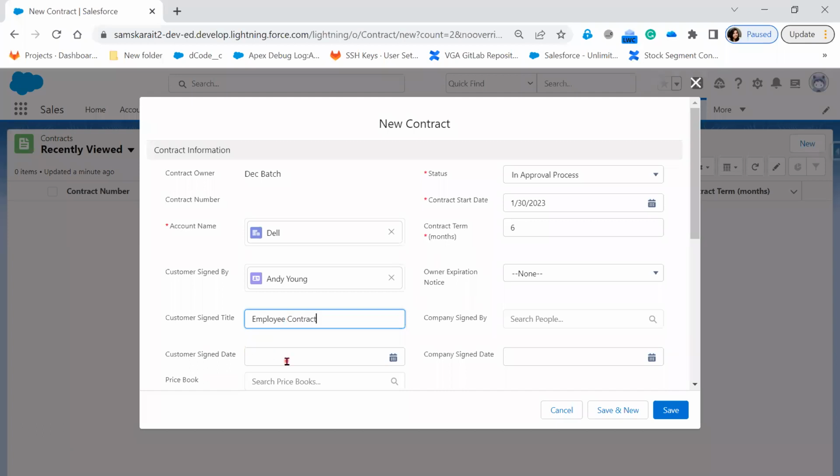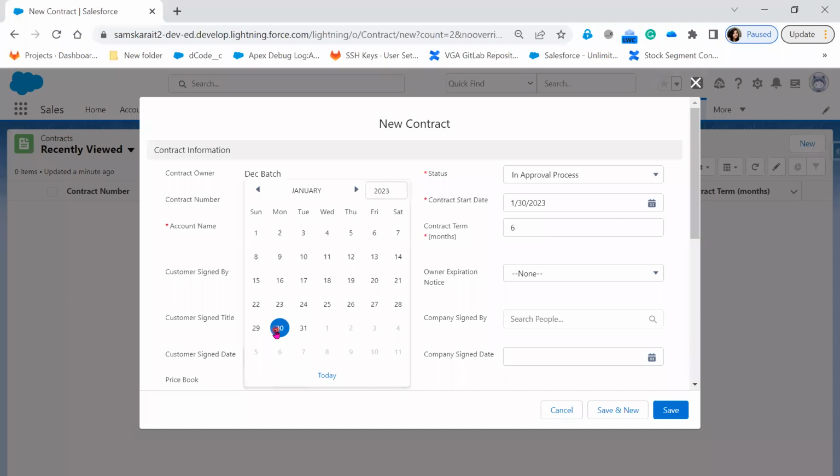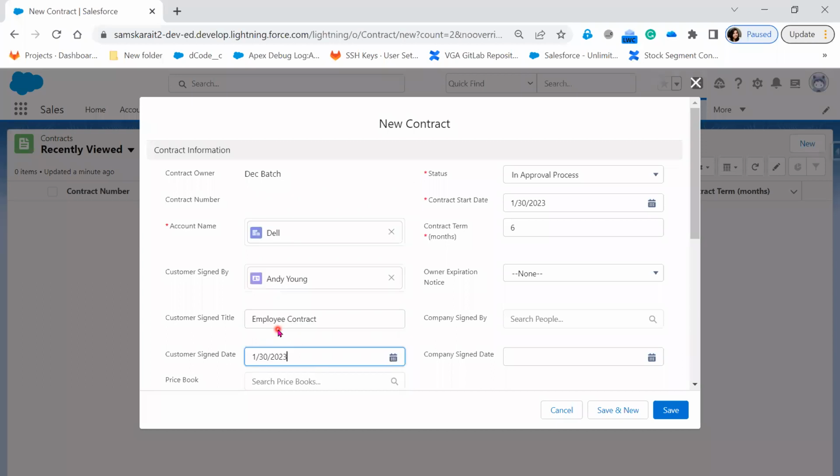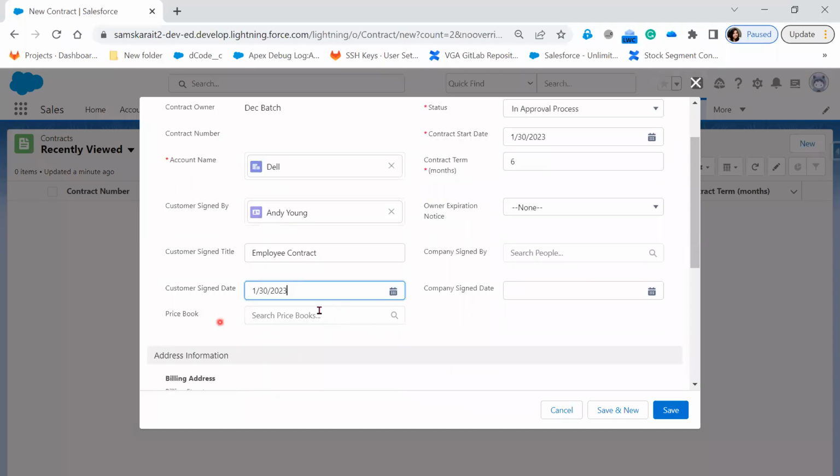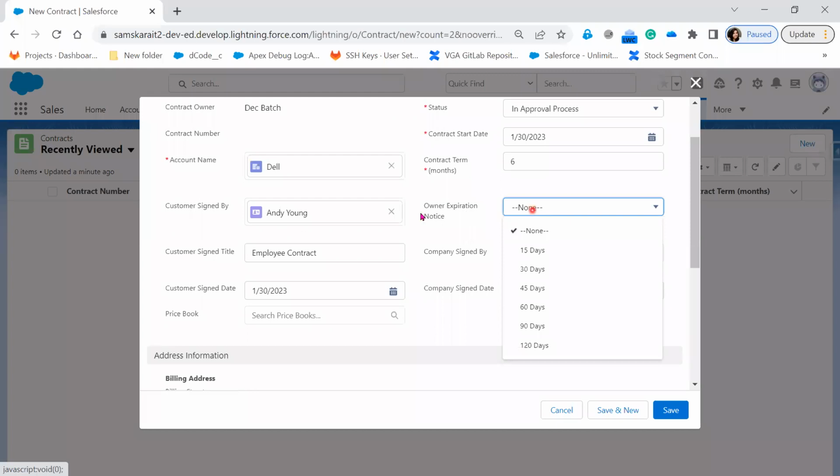And when did the customer sign it? Today only the customer signed it. You need not add a price book; price book is not mandatory here. Owner. Expiration notice: how frequently you want to send a notice, like once this contract is done, after completing that, how you want to send the notice.